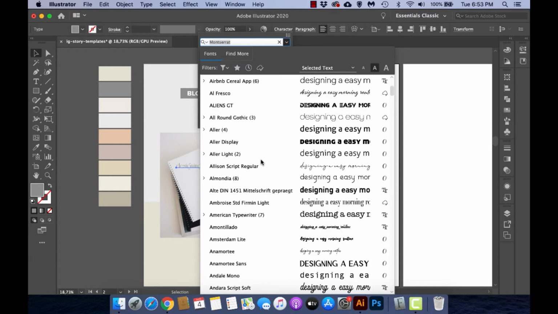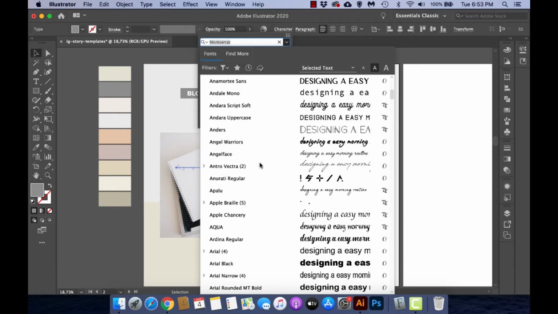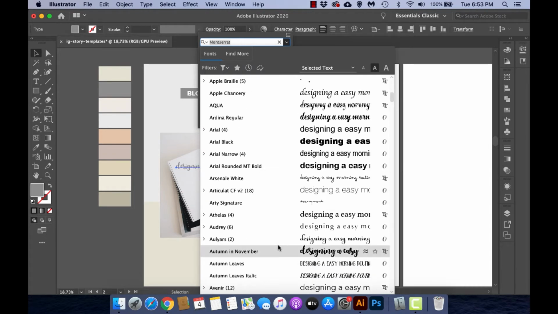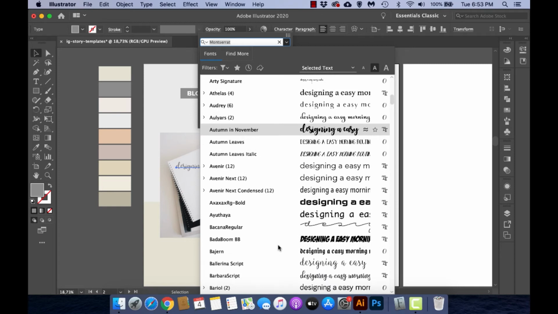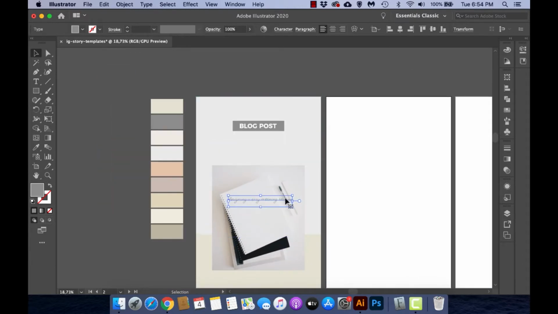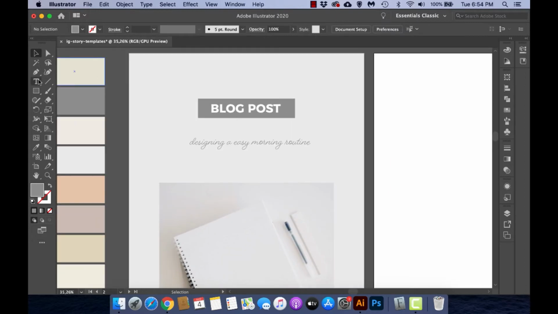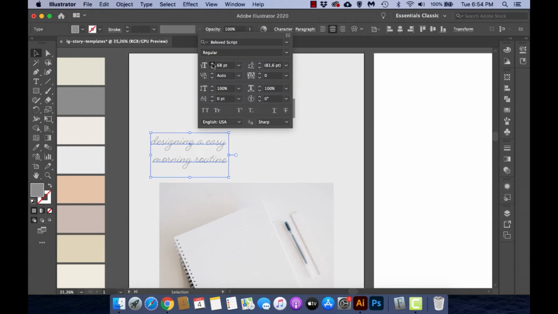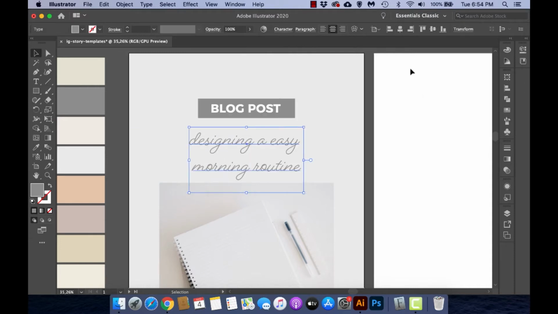Just going to find another font for this, add some variety. And this is a Laura Worthington script font from Adobe Fonts. Also really versatile, very nice to use.